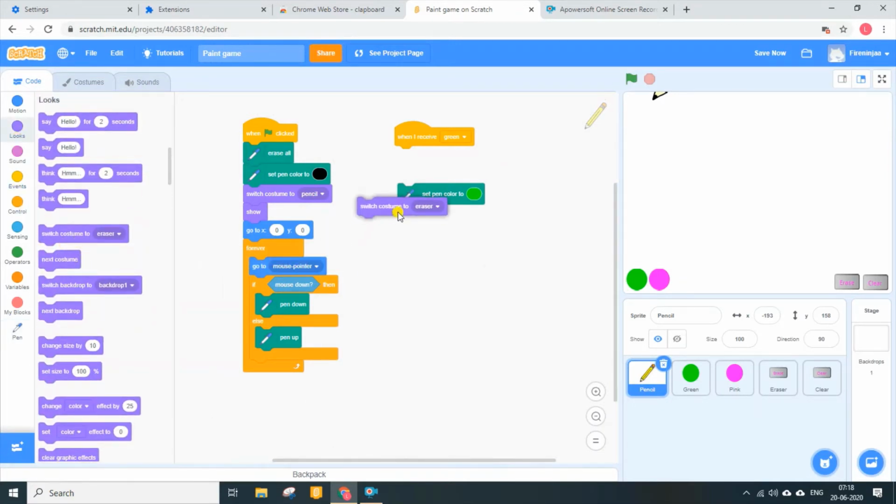Why is this done? Because when you choose the eraser, it is going to change the costume to eraser and then it's not going to switch back. So we are going to put here switch costume to pencil and then switch the pen color to green. So basis this, now you can really guess how to change the color to pink.